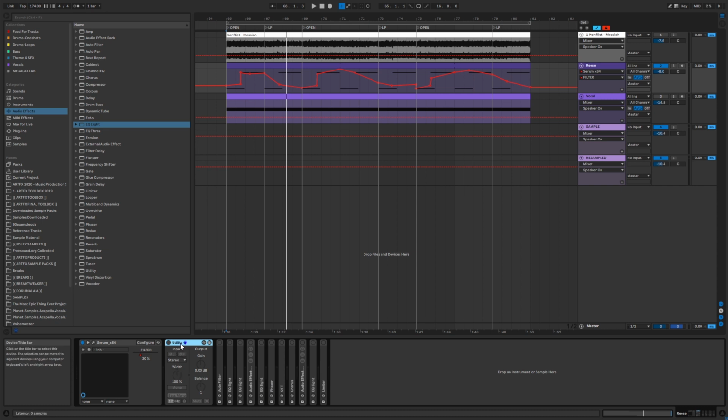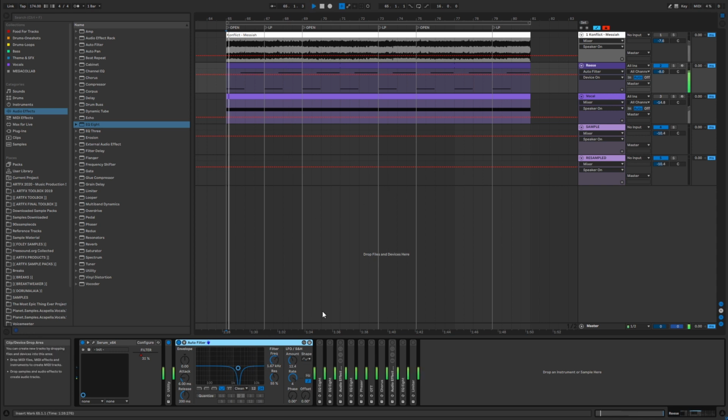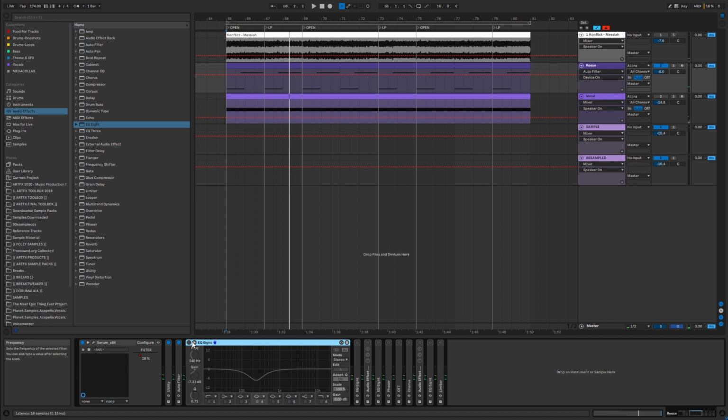So first up, I have a utility making everything mono underneath 120 Hz, just to be sure that we have a mono sub. Then we have an auto filter with a notch, just adding some more movement. This one is set to 4 bars, about 12.5%, and that is just creating some more movement in the mid-range. Pretty subtle, but it just helps to add more movement.